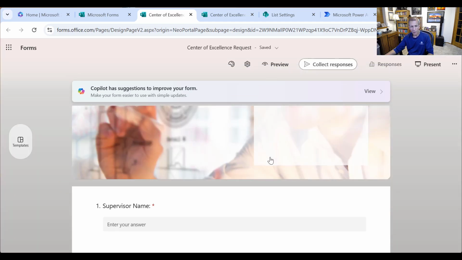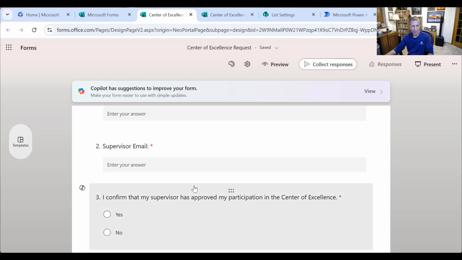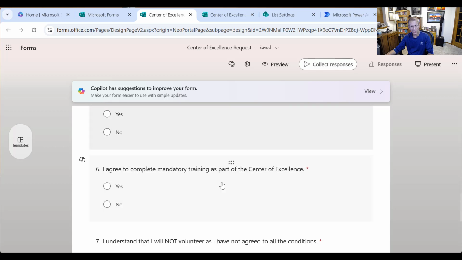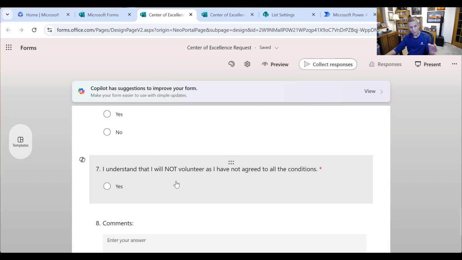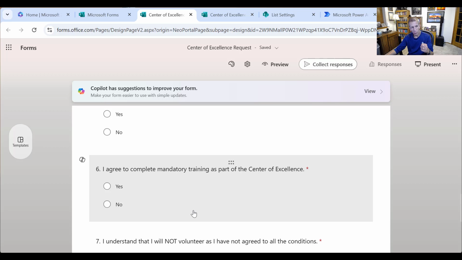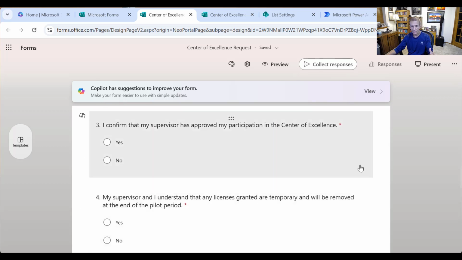So here's our form so far. I've set up the supervisor name and email, and then they answer a set of questions. So we've got 4 questions we want them to say yes to. And then I've got this question that if they answer no to any of these, I want this to come up: I understand I will not volunteer. And then we get comments. And then inside Power Automate, we'll only send an email and write it to SharePoint if they did answer yes to those questions. So first, let's take a second and just set up the branching.